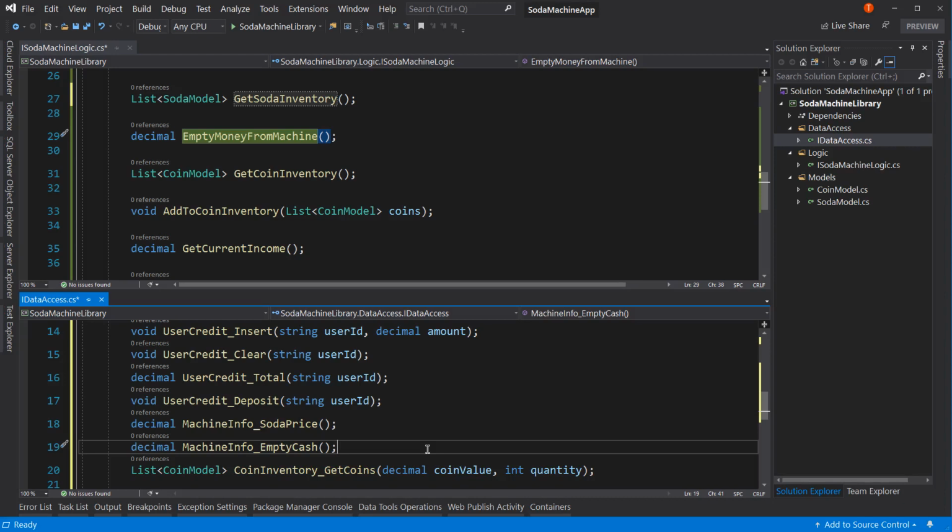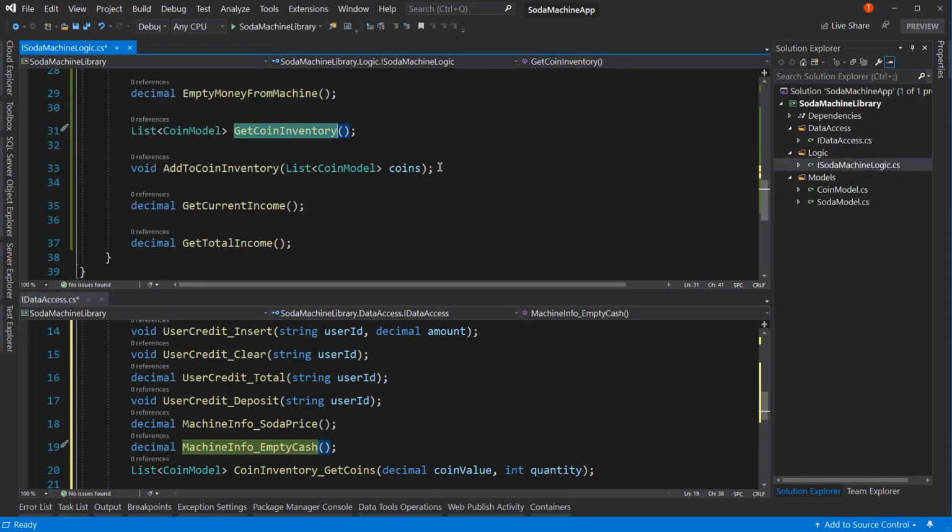Now it's just the cash. It's not our coin inventory, which is separate. That's for giving change. All right, so empty money from the machine. That's going to be part of the machine info. We're going to empty the cash from the machine.